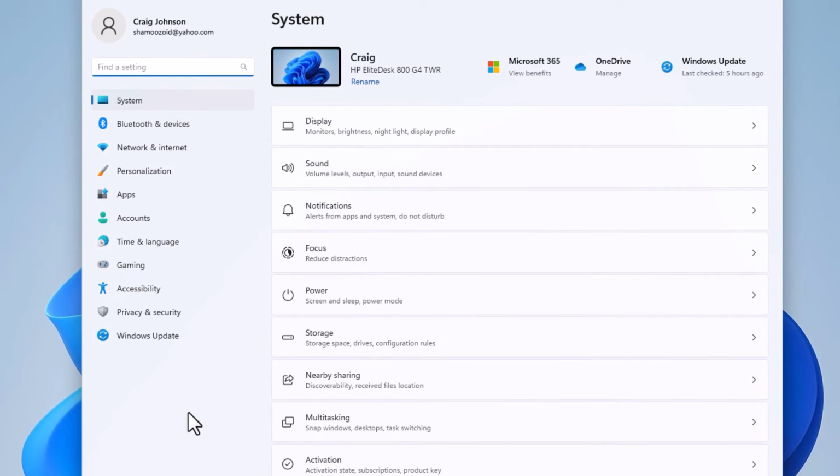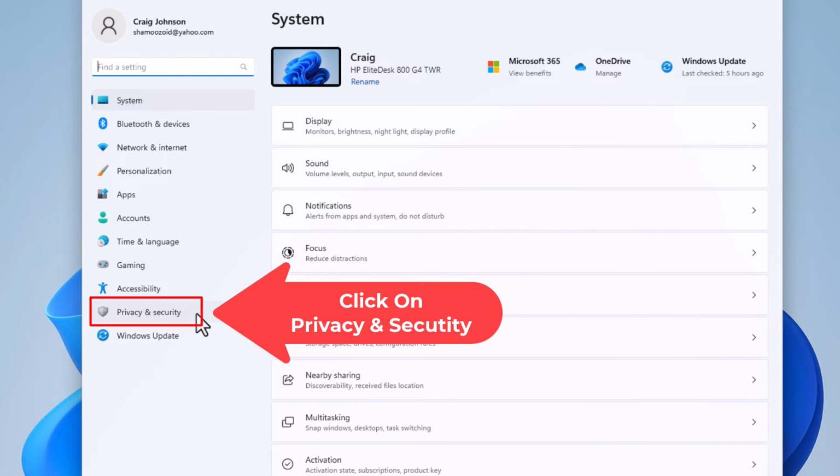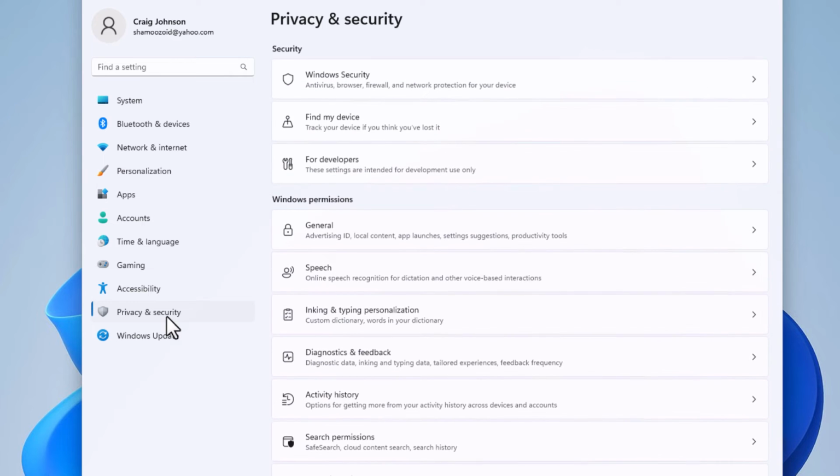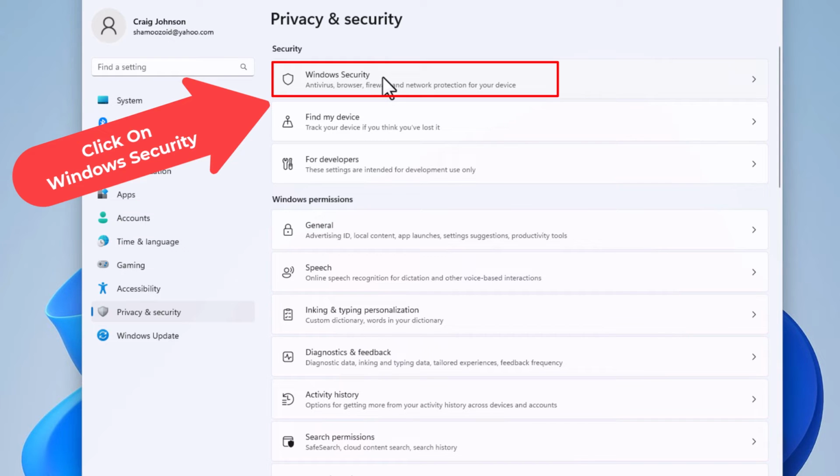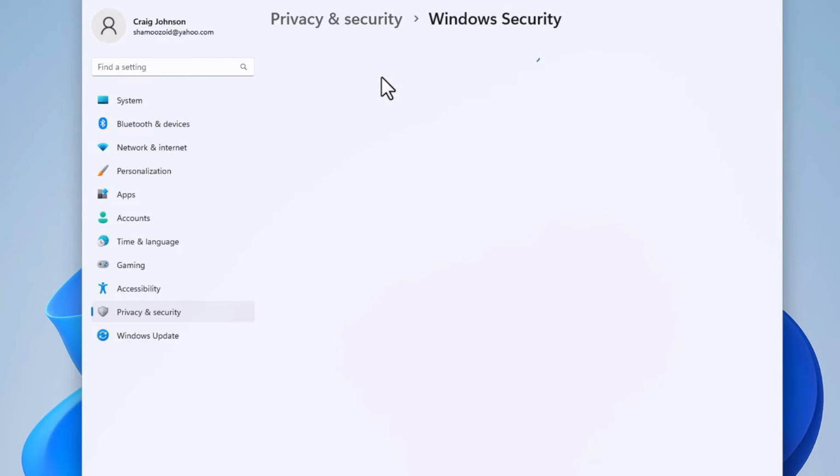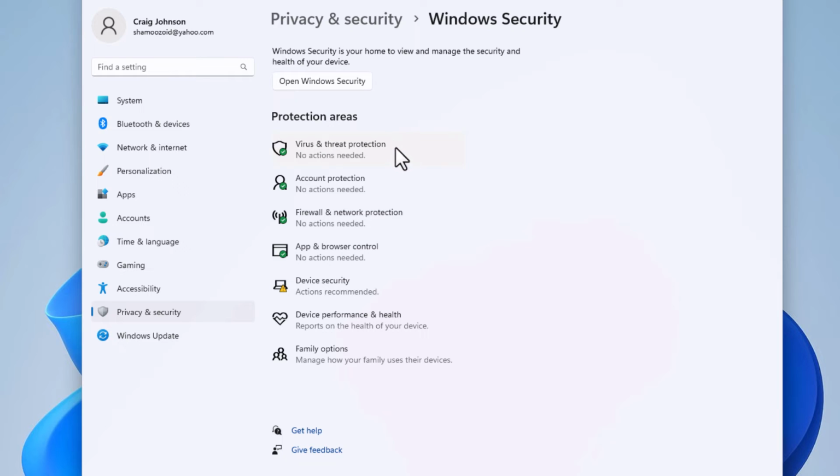Now in the dialog box that opens here, the pane on the left-hand side, I'm going to go down to where it says Privacy and Security and click on that. Then in the center pane, I'm going to go up to where it says Windows Security, and I'm going to click on Windows Security. Then the next thing, I'm going to click on Virus and Threat Protection.